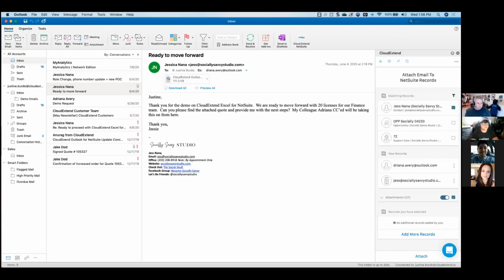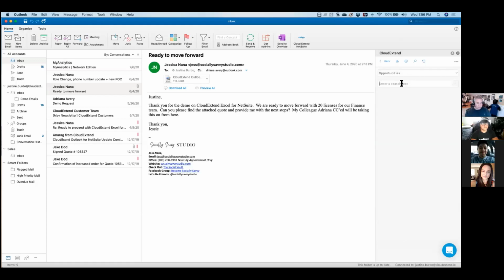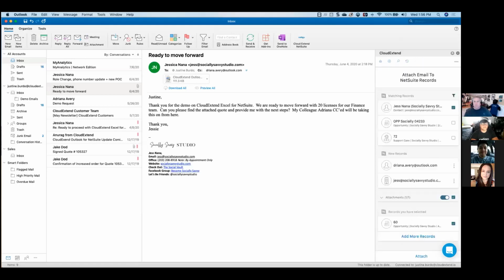So in this case, if I wanted to save this email to the contact and another record, I would use this Add More Records button down here, do a manual search, find the record that I want to attach to, check it off and hit done, and then I'm coming back to my main screen here. You'll notice contact is checked, and you'll notice opportunities checked, and then I hit attach, and it will save to those two records.